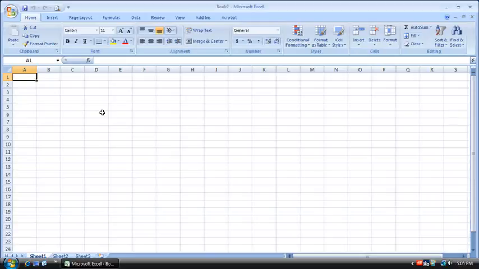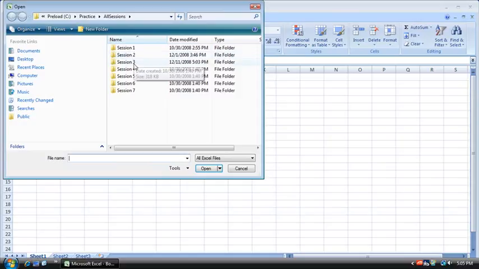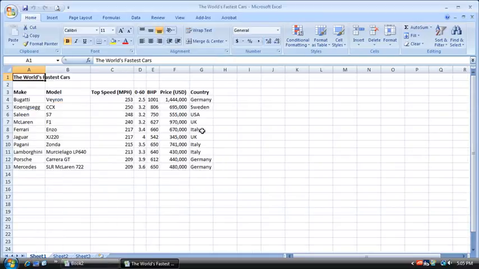We need to open a sample file for this lesson, and you'll find it in Session 3, The World's Fastest Cars. Right, this lesson is all about inserting rows and columns. And you can see here some of the fastest cars in the world, topped by the Bugatti Veyron, which does 253 miles an hour. But there's now an even faster car, because the Shelby SSC Ultimate Aero is even quicker.